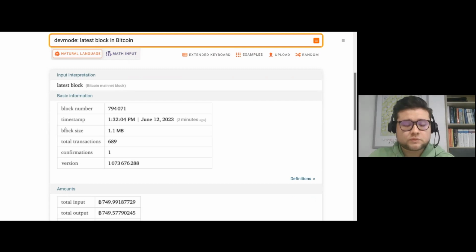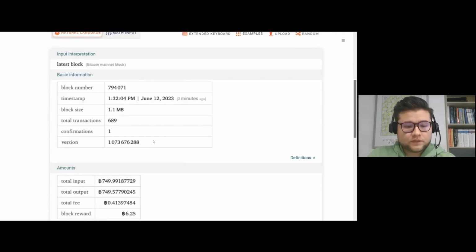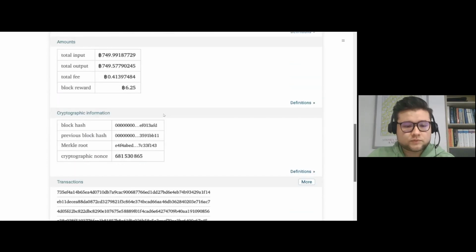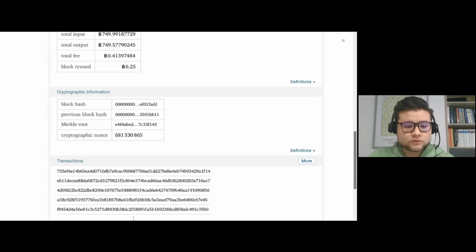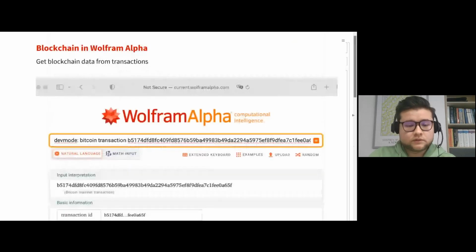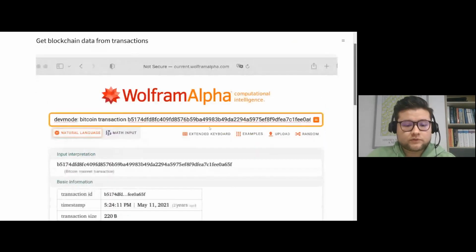Here you can see some of the properties for the block, like the block number, timestamp, the number of transactions this block has, some cryptographic information like the Merkle root and the hash, and a list of transactions. Okay, so you can even see one of those transactions in more detail if we make a query for a transaction.